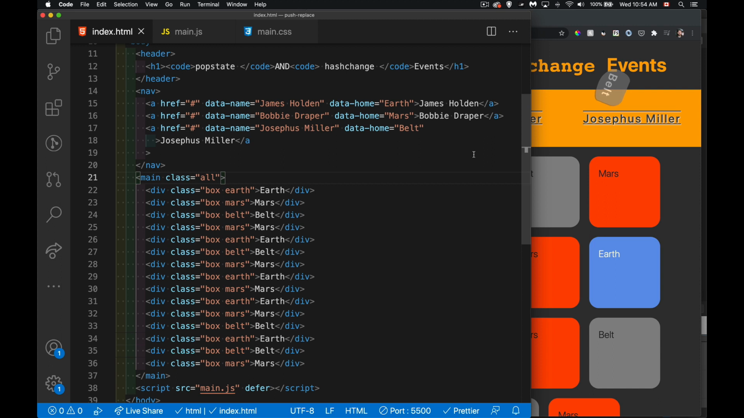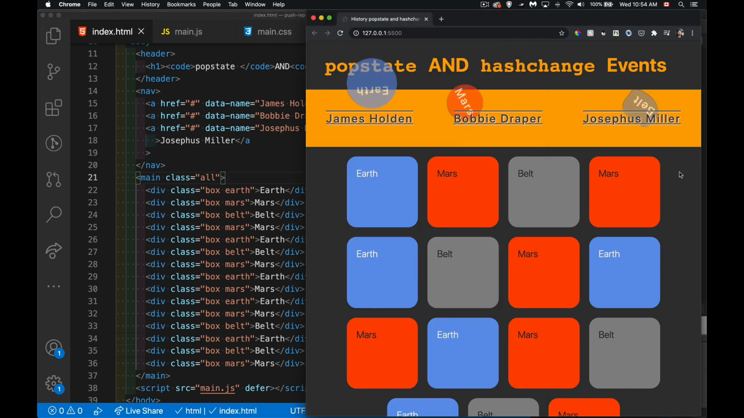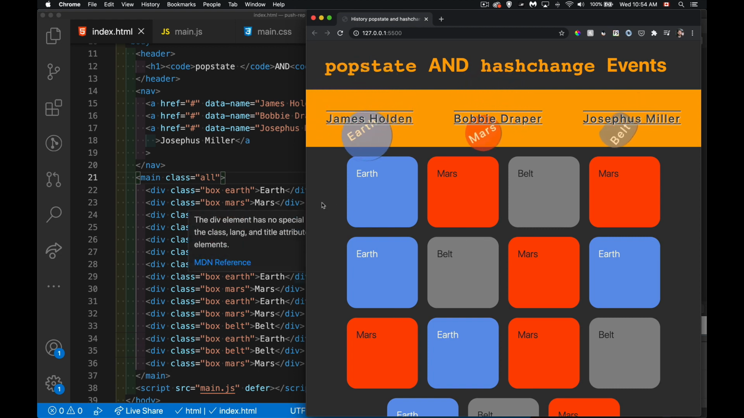Alright, so today I want to talk about the popstate and hashchange events, as well as the history.state property. I'm just going to have a little bit of fun with the interface here. I've built a main container with a bunch of divs. I've given them a class box that just turns them into rounded squares.